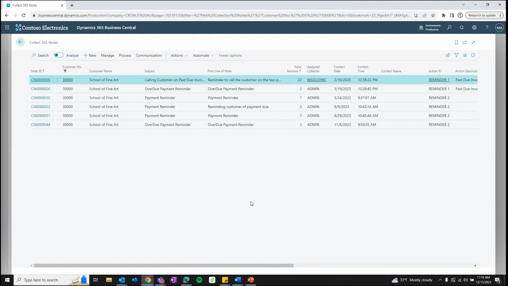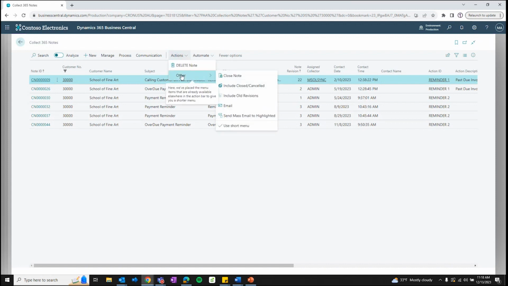essentially works as a follow-up task. So I can see all of the current tasks or notes for that particular customer. What do I mean by current? Well, we also keep note revisions here as well. So I can see that a lot of these have been modified over time. And maybe I want to look back and see those.